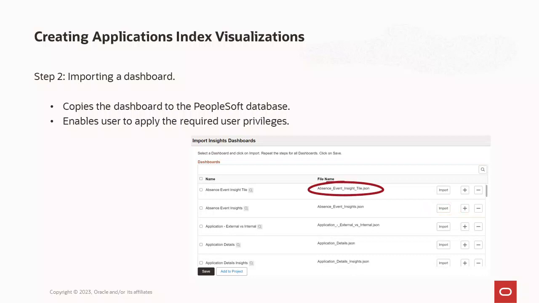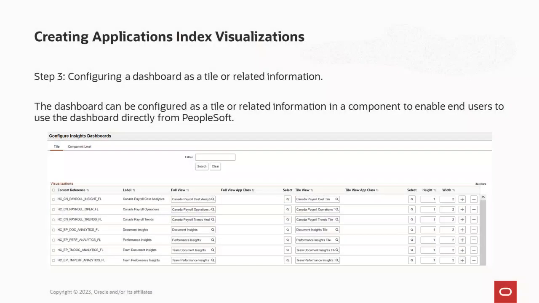You will notice that the file name typically takes the name of the dashboard and adds .json as an extension. Remember that if you modify a dashboard that has been imported, you should re-import the dashboard to get the latest metadata copied to the PeopleSoft database. After importing the dashboard to the PeopleSoft database, the dashboard can be configured as a tile or related information in a component to enable end users to use the dashboard directly from PeopleSoft.